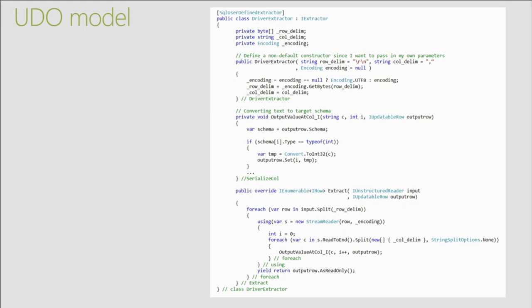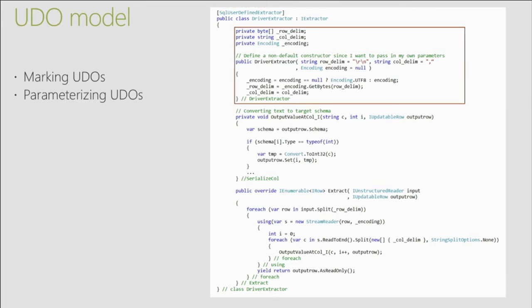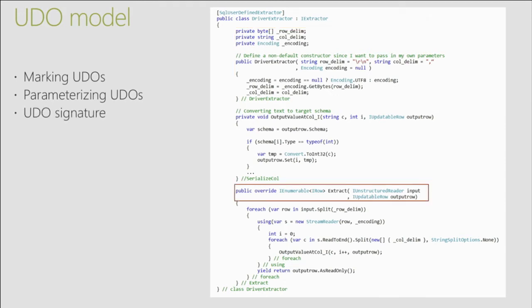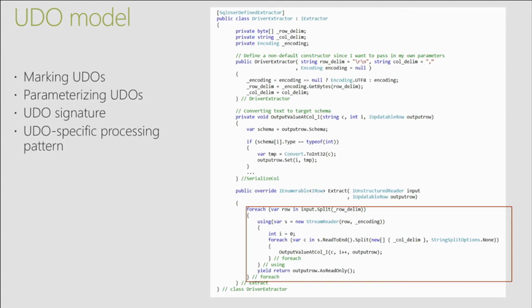The UDO model, you saw it earlier. I showed you the extraction for images. That gives you an abstraction level directly at the byte stream level. We have a second level of abstraction when you want to read rows. This is shown here. So again, you mark your UDO. It's an IExtractor, IProcessor, so it's an implementation of a class interface. And then you mark it up with that attribute tag as well. You can parameterize it through the constructor and keep the parameters as private internal class variables. And then you override the UDO method, depending on which UDO you're implementing, and then you have the UDO-specific processing pattern.